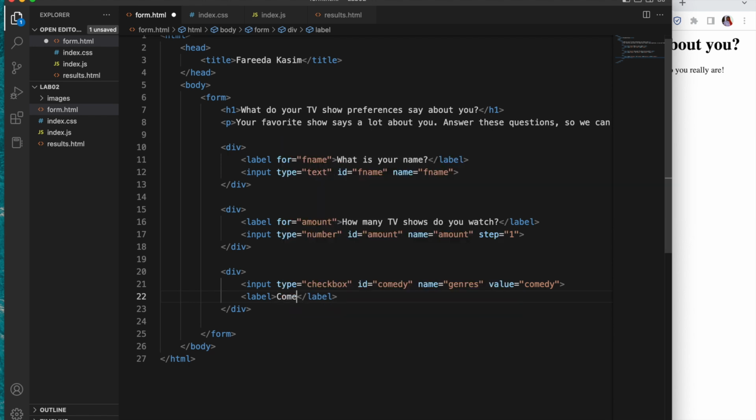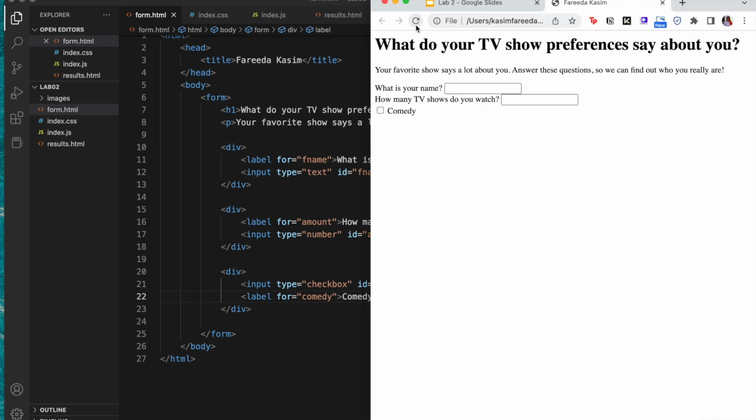Now I want this label to say comedy because that's the first option. And then remember, we have to use the for attribute, and the for attribute has to match the ID of the associated input. So I'm going to set this to comedy. And now once I save this and run it, comedy is associated with this checkbox. And so if I click on the text comedy, it's going to click on the checkbox. And if I click on the checkbox, it basically takes off comedy.